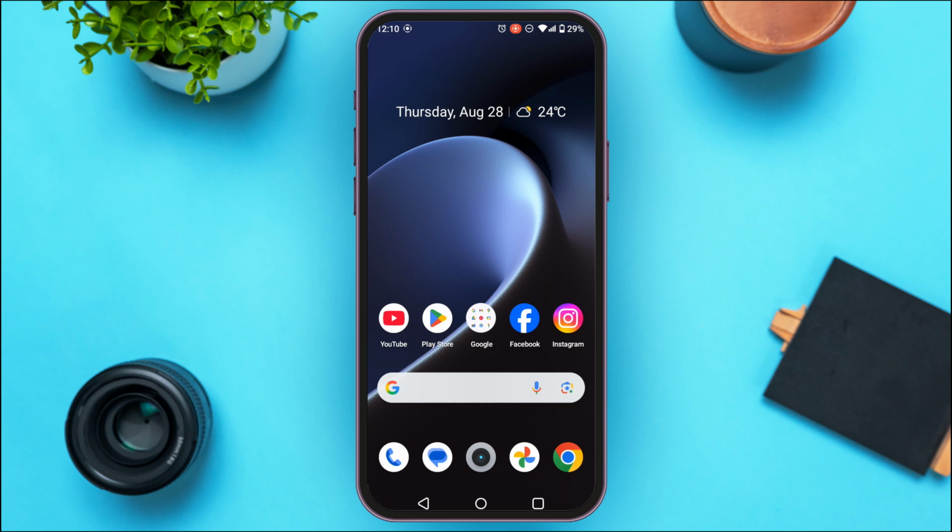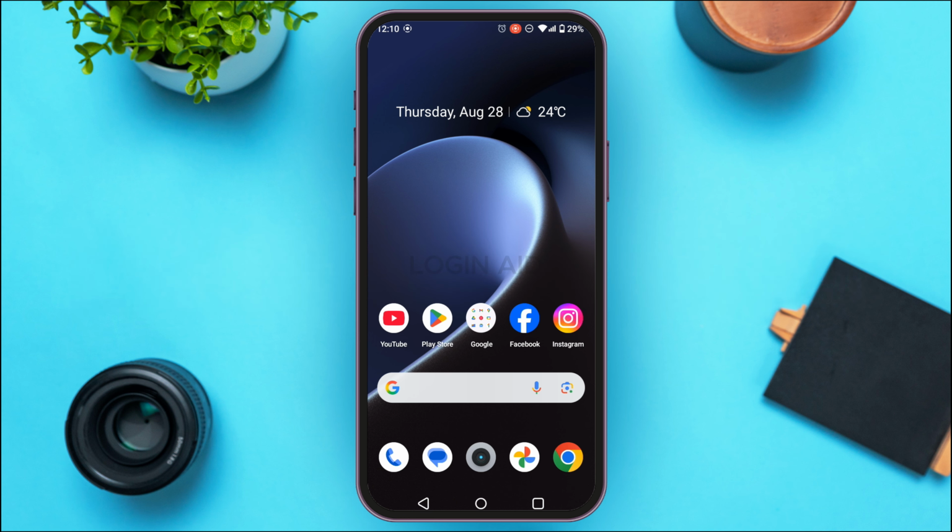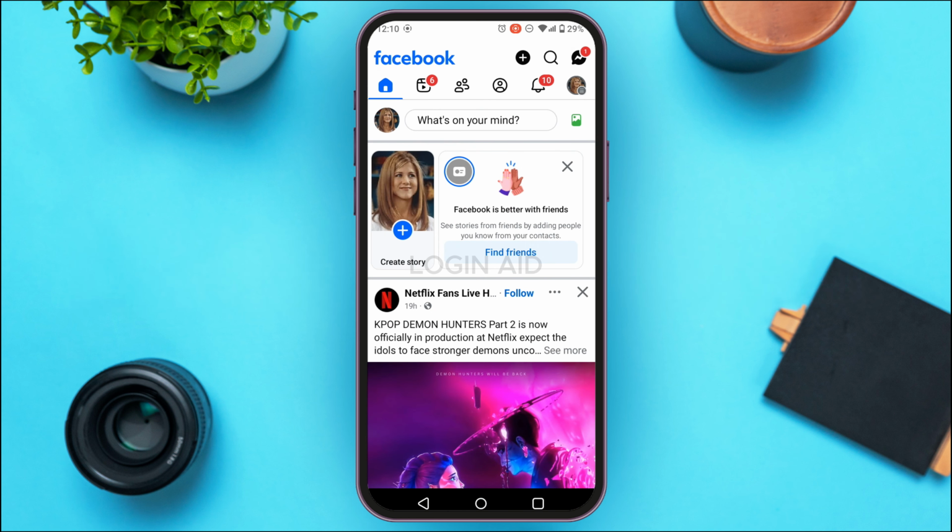In today's video, I'll teach you how to fix Facebook profile lock option not showing. So if Facebook profile lock option is not showing in yours, first of all, what you have to do is launch open Facebook. You can see over here, Facebook has been opened. Make sure you're logged into your account.